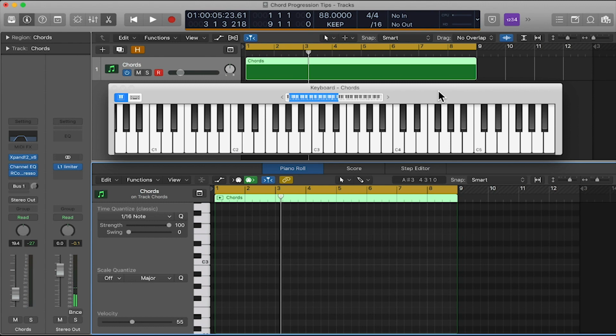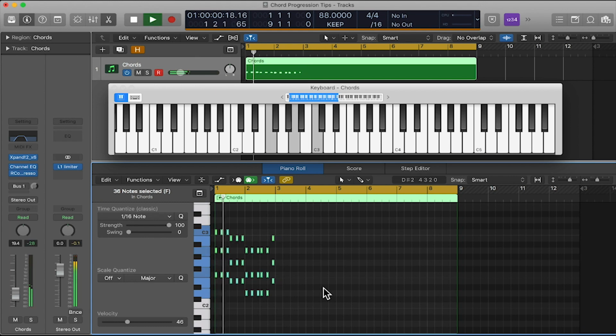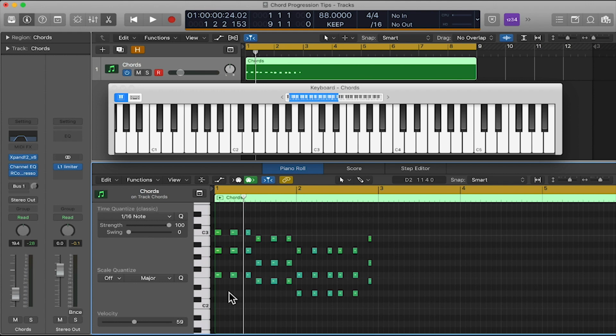Now notice I didn't hit record. If you hit Shift R, you can bring back what you just played. This is very useful for if you're jamming out and you don't remember what you played. Now I can highlight all with Command A. Hit Q to quantize. Now let's listen. Not bad.